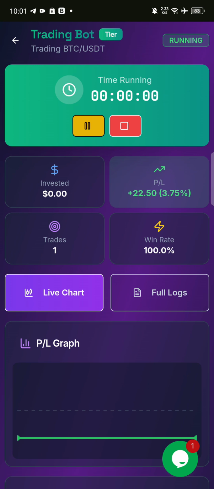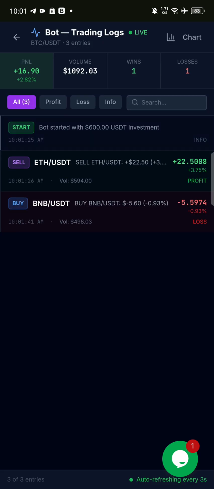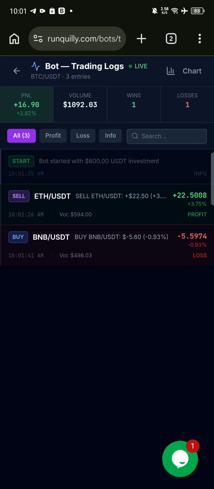You can see we've already made 22.5 USDTs. Let's check our PNL. You can see here, let's wait for two or three logs to form with this automated bot. You should be prepared to make a loss or a profit with these automated bots. Let's wait for another one. You can see the pair also.